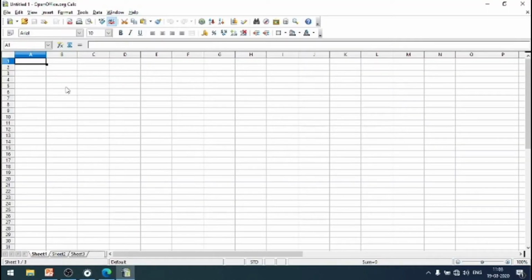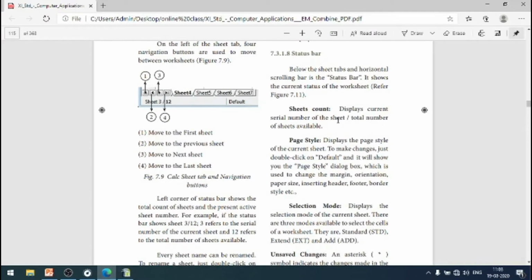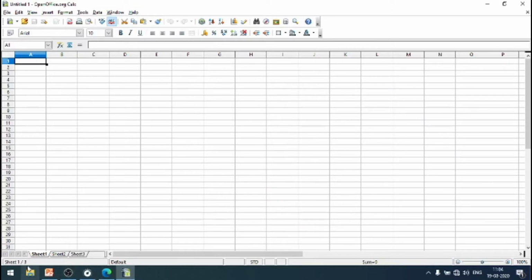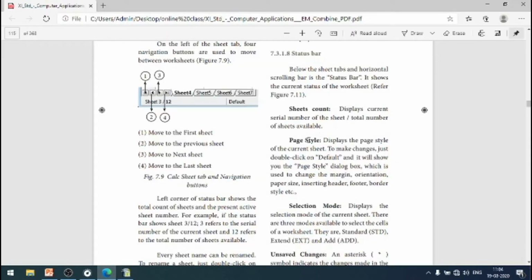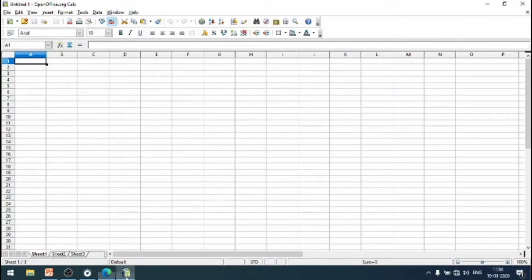Okay, now I have opened OpenOffice. Here is sheet slash total number of sheets available. That means you see sheet number 1/3. Actually the total number of sheets is 3, and currently we are working in sheet number 1. Next, the sheet count we have seen. Then page style. Here you see Default.